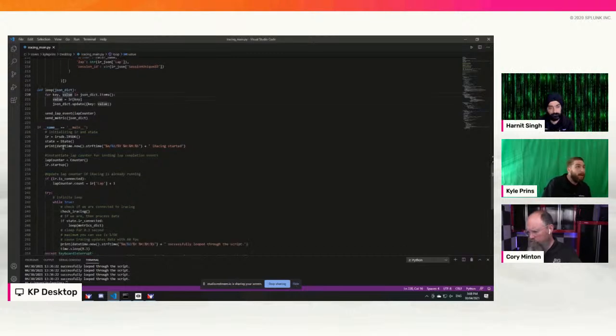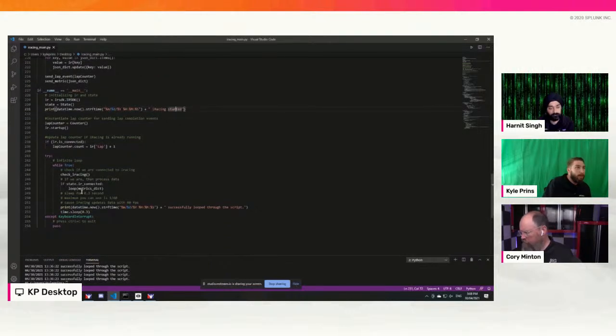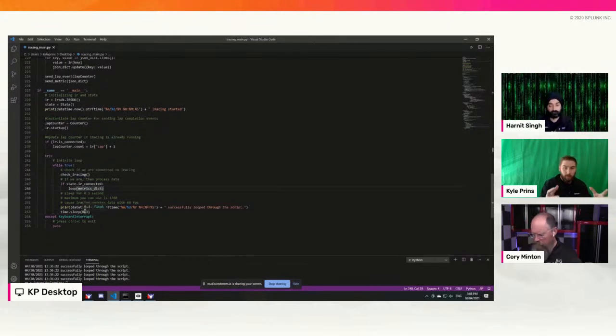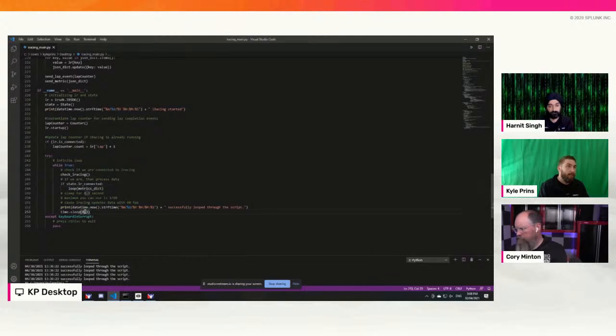Now, as well as what we've got is printing that, hey, iRacing has started, so we can see what's going on, the lap counter. And then another thing here that we do is as the metrics get sent and pulled in from iRacing, then sent to Splunk Observability Cloud, we have the script sleep for 0.3 of a second. So we're actually only pulling in data 3 times a second.